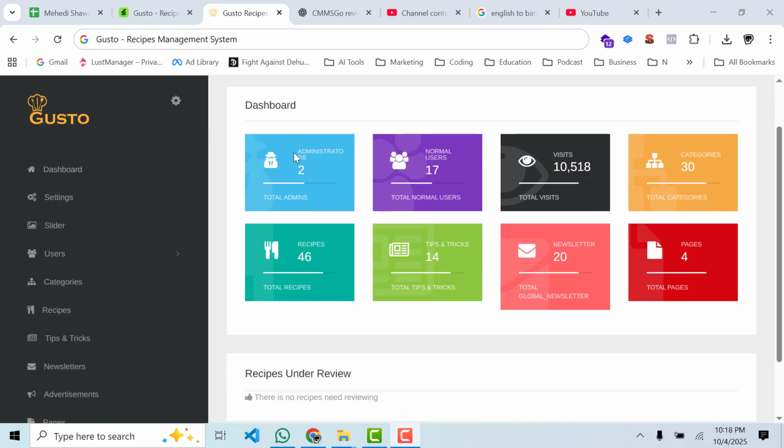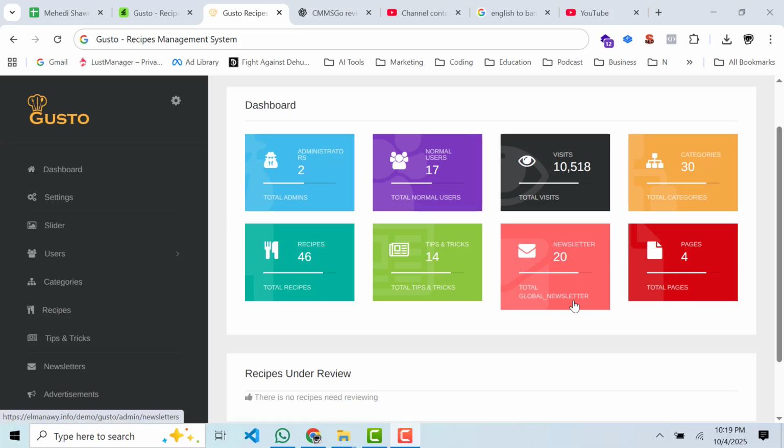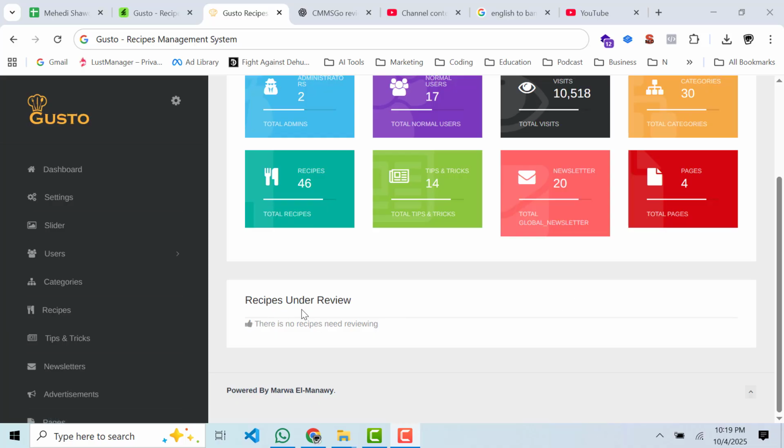This is our admin panel. You can see total admins, total normal users, total visits, total categories, total recipes, total tips and tricks, total global, newsletter, total place, then recipe under review, setting.